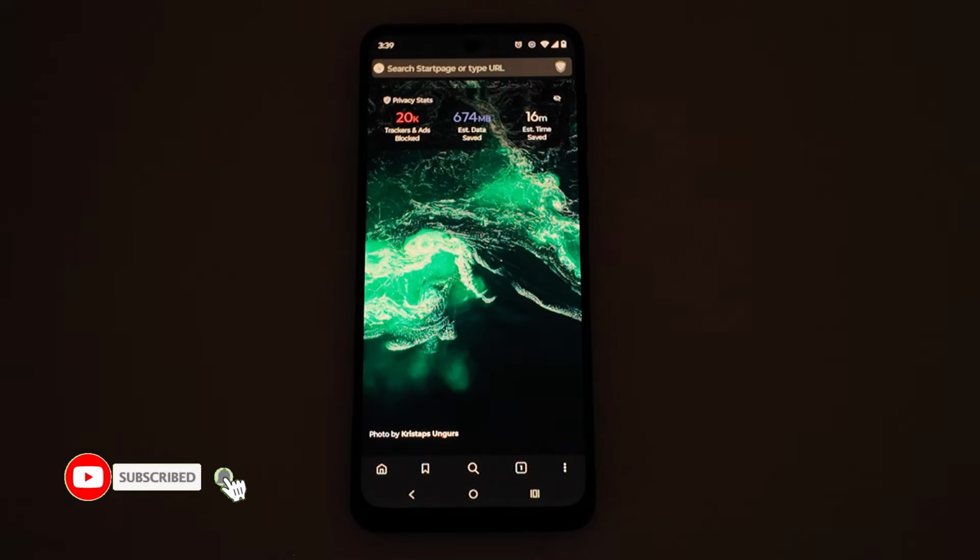And that's pretty much it. You've just cut a ton of tracking in a few minutes with no extra apps.